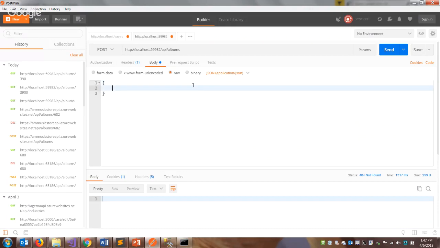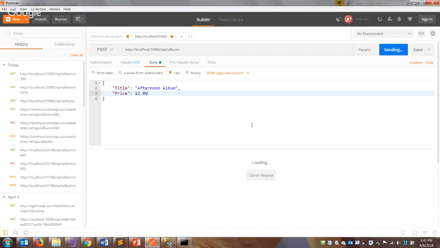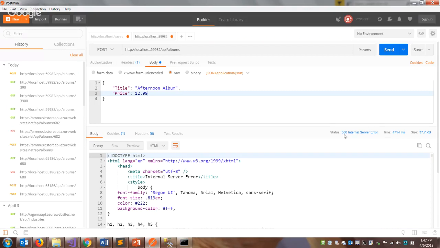So we can just set up a simple array. So title, call it afternoon album. I don't need to specify an ID. So if I send this request, it will do a post to that endpoint, and it'll pass in this object. So let's try it. Okay, we got a 500 error with a full HTML response.